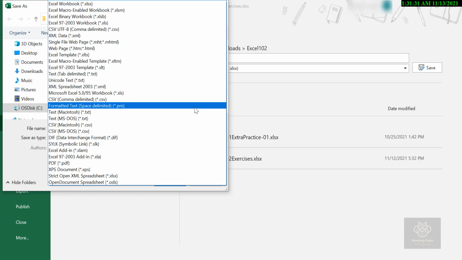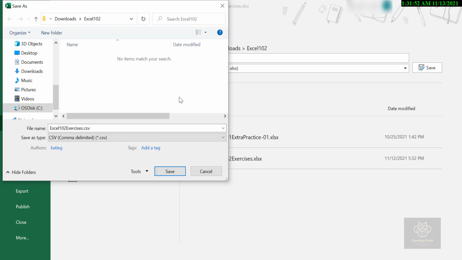File export to other files, or File, Save As and change the file type, but ultimately you are going to get the same file type in the end. So if I just pick, let's say, CSV comma delimited. We have also got the text tab delimited, but that's what we worked with earlier.